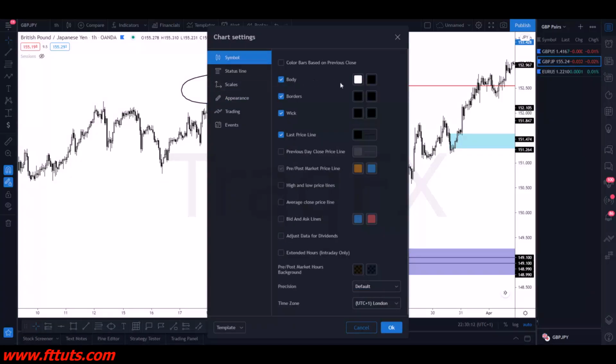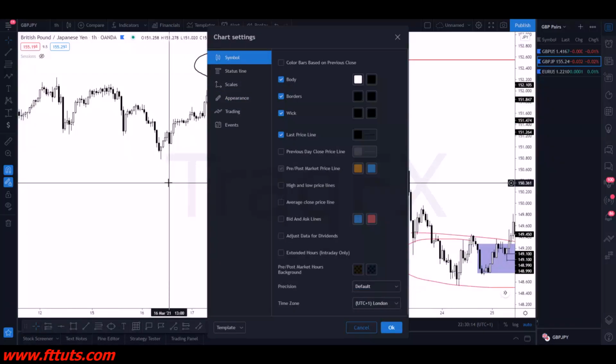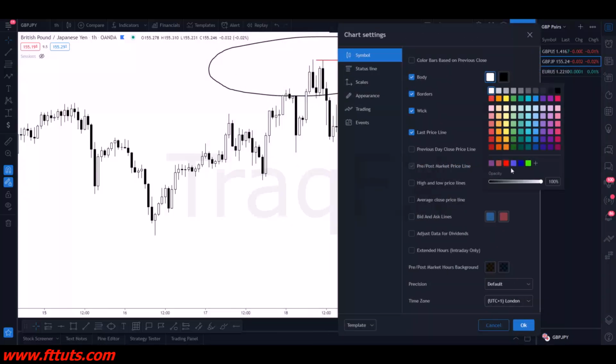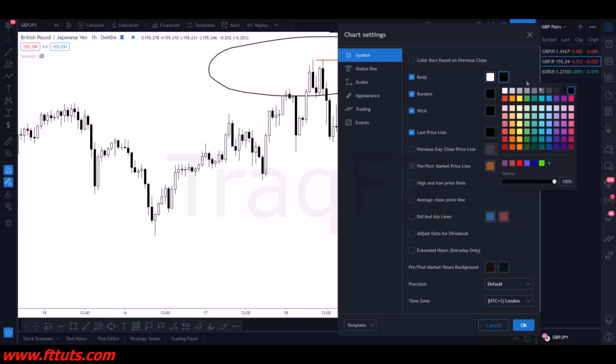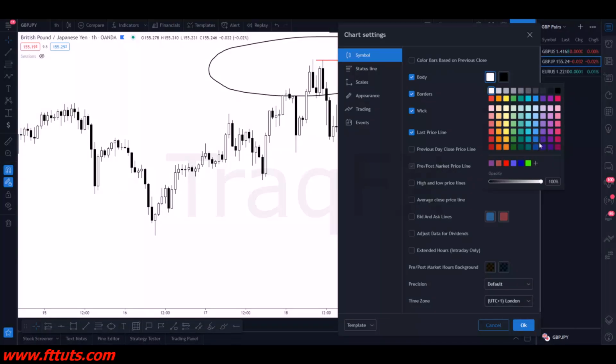So let's go to symbol. Now the body is basically, let me zoom in. The body right over here is basically the color of what your candlestick is going to look like. So the left is bullish, the right is the bearish candle. For me, my bullish candle is always white. I think I had it as blue before, but you can change it to whatever you want. But I have it as white. Now my bearish candle is always black. It doesn't matter what type of mood I'm in, I always keep it as black. But from here you can play around with whatever you like.